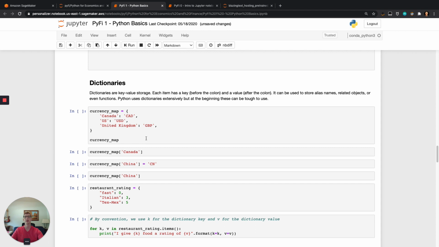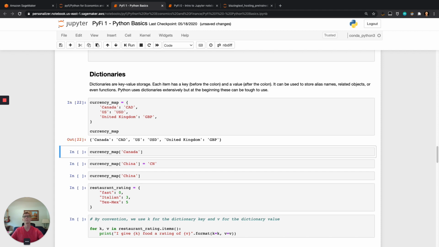Another data structure in Python is called dictionaries. This is something that's just a key value store. If you're familiar with JSON, or JavaScript Object Notation, we've got a key, we've got a value. We're going to map those together. So I can create a currency map where my key is Canada and my value is Canadian dollars, US dollars, and Great Britain British pounds. So I've got a dictionary here, and then I can use the keys to produce the values.